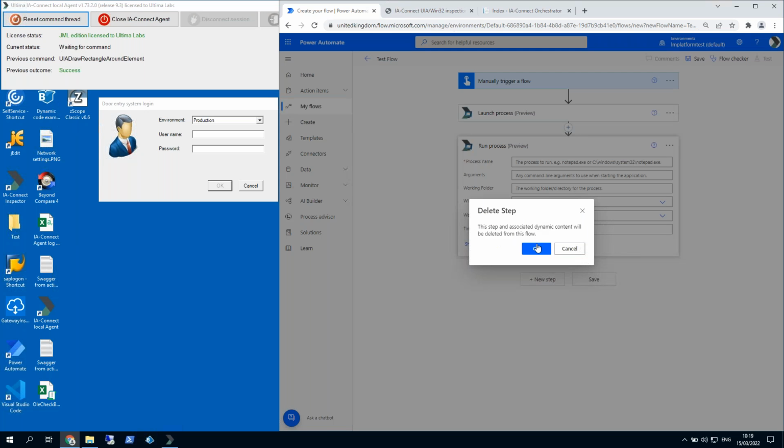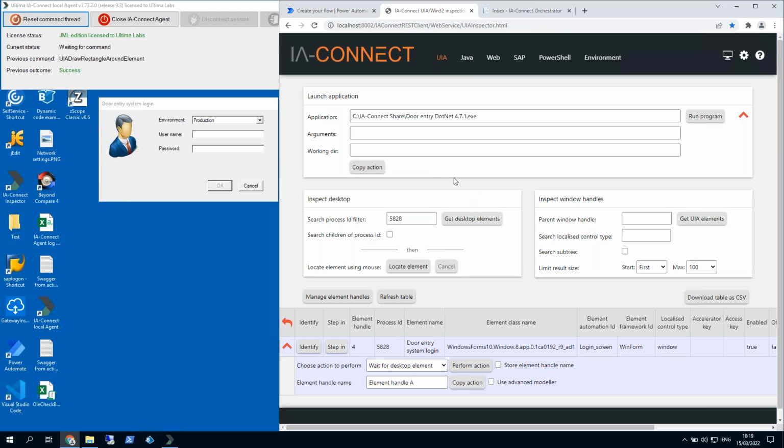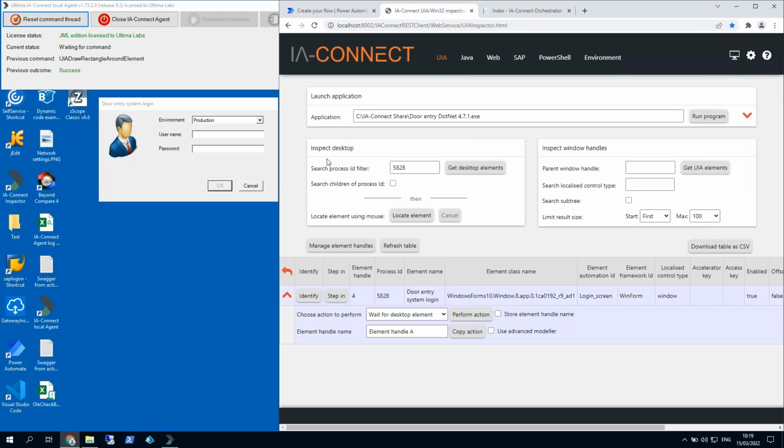So once I've got my launch process action, I'm just going to very quickly build up enough to log into this system. The inspector's telling me that I've got one window here. I can identify it just to make sure that it's definitely the right window. It will tell me some basic information about that, and it will then ask me what action I want to perform on this element. So because this is my main window, all I want to do is just wait for the application to load.